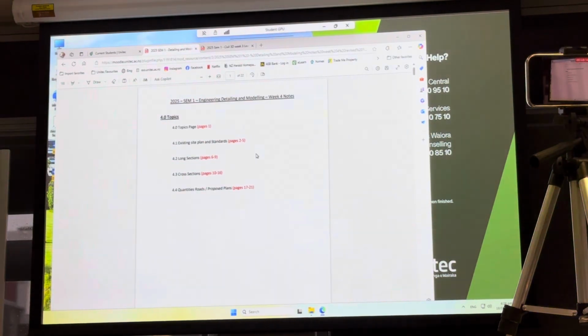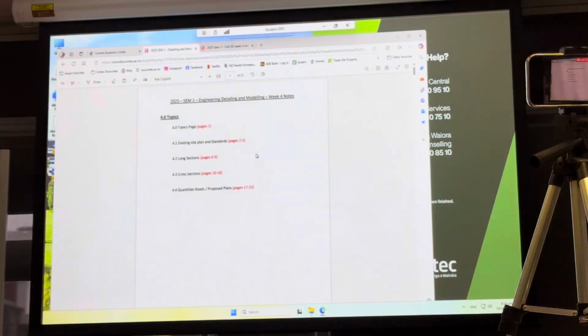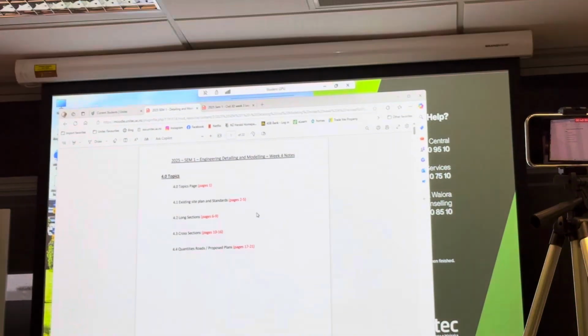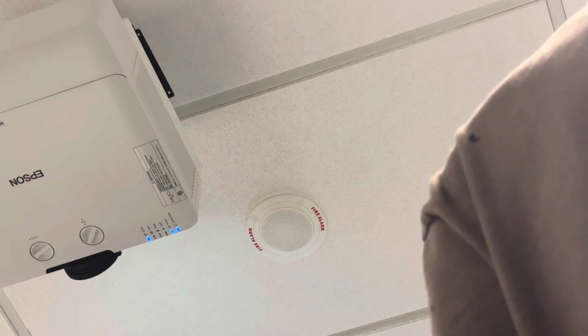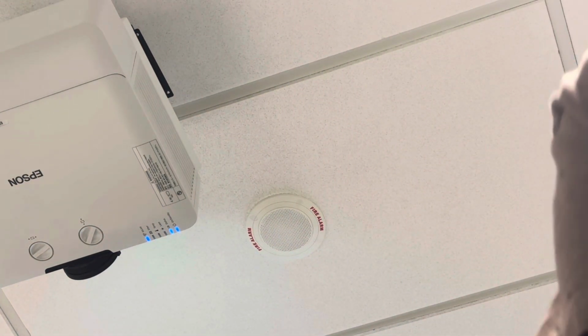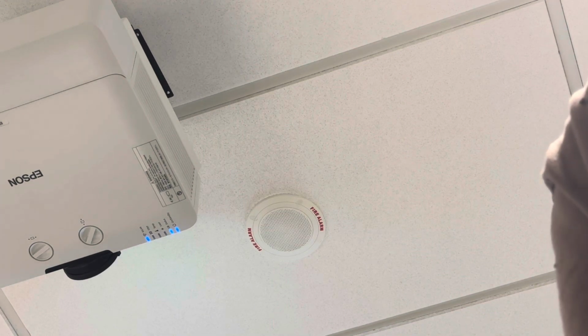Once you export it to AutoCAD, you flatten it. Right now it's 3 dimensions, so it's going to be flattened to 2 dimensions. We're going to flatten it when we export to AutoCAD.